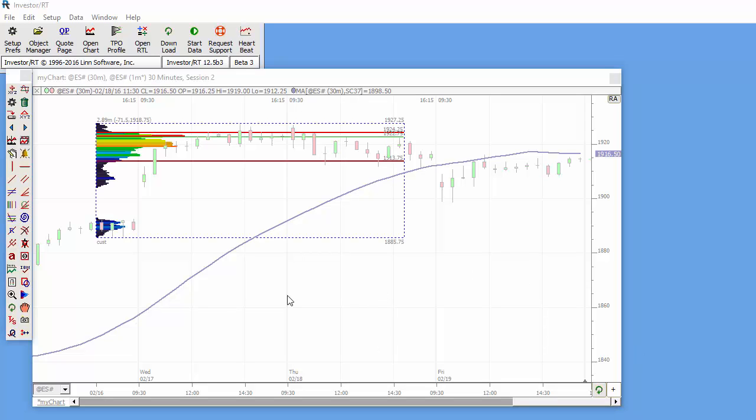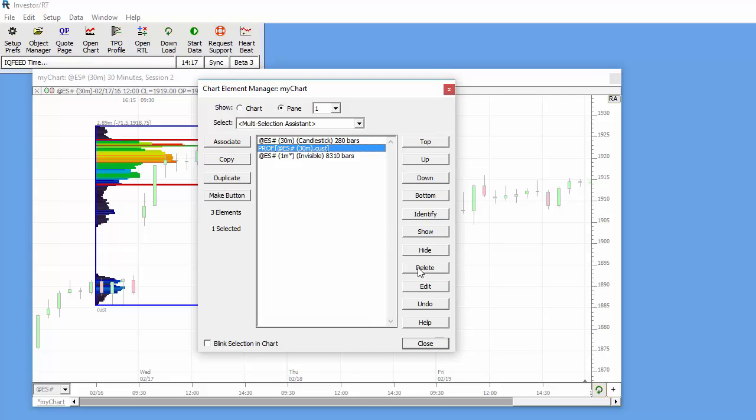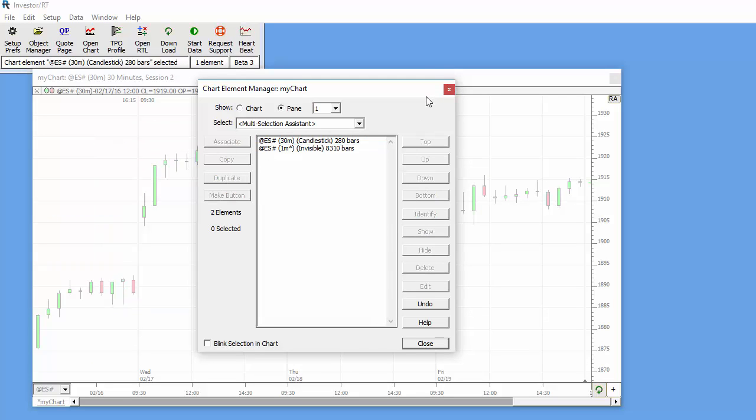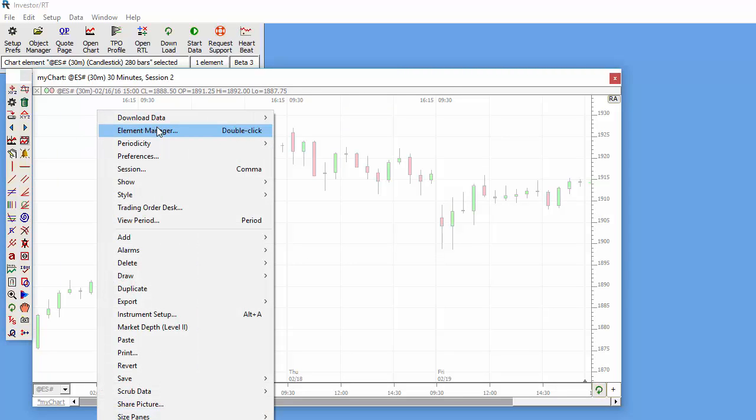You can also double click anywhere in the chart and bring up the chart element manager, where you can click on an indicator and delete it. You can do a lot here with the elements. Set the position relative to each other, which one's drawn on top and which one's drawn on bottom. You can delete them. So I hit the delete key and it removes that moving average. I can click on the profile indicator and hit delete and it removes that. So you can manage your chart, your panes, and the elements in the charts and panes all from within this chart element manager, which you access by double clicking in the chart, or from the element manager option in the right click menu.